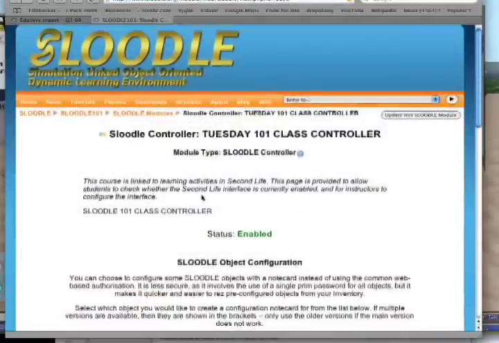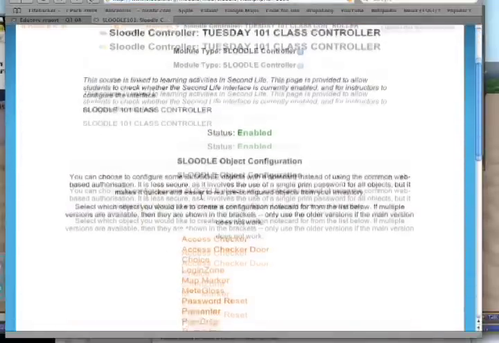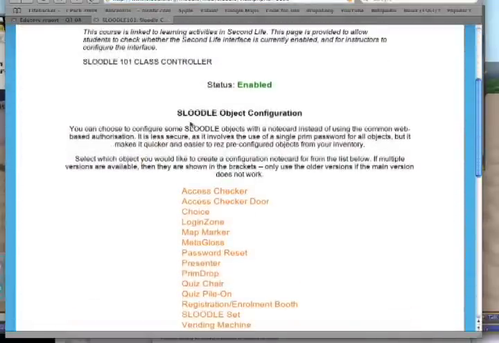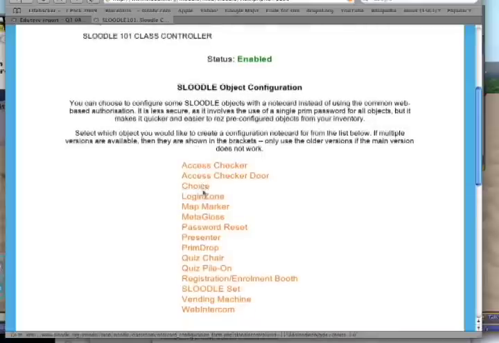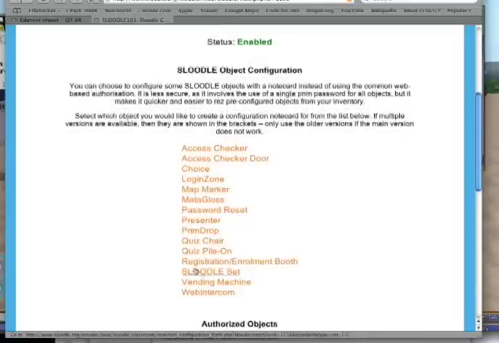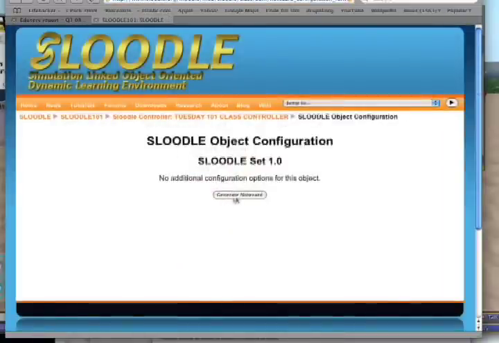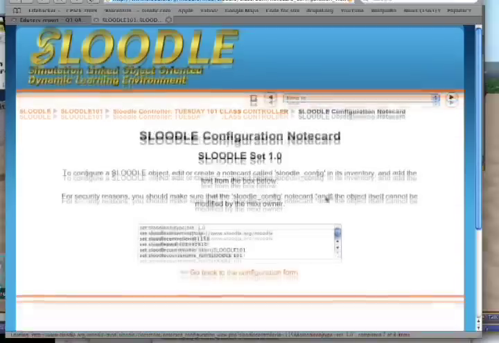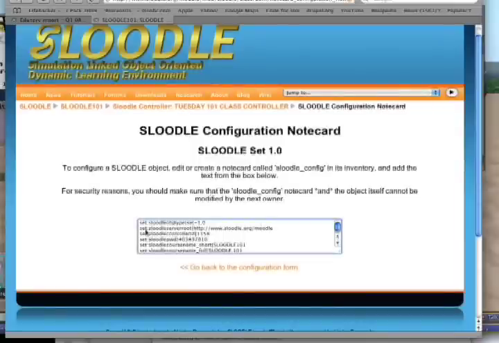and what that will allow me to do is generate note cards, configuration note cards. So if we look down here, there's a list of different Sloodle tools, and near the bottom is the Sloodle set. If I click on this, I get a button that says generate note card. So if I click on generate note card, we're going to get another screen with the configuration text, and there it is.